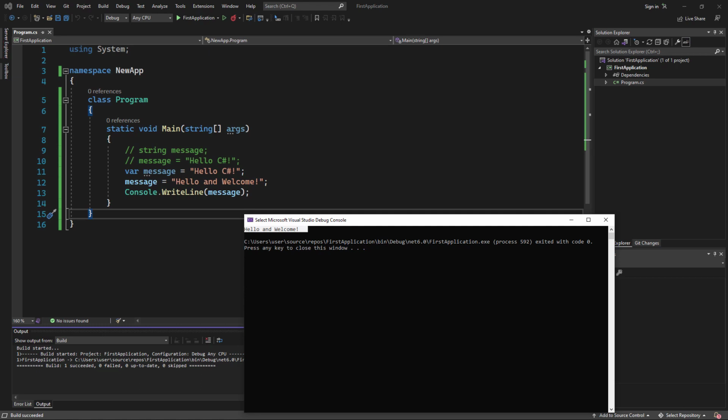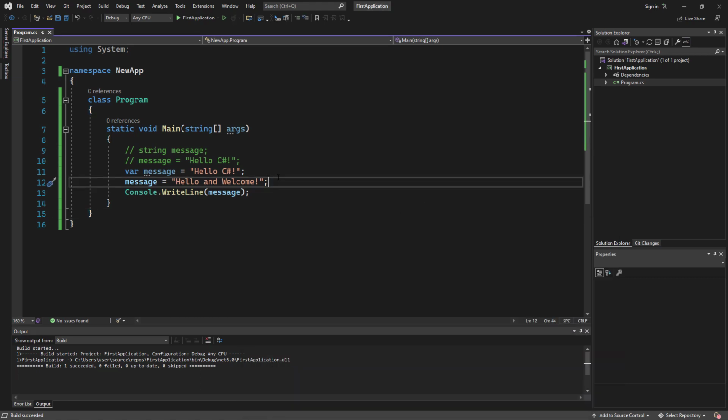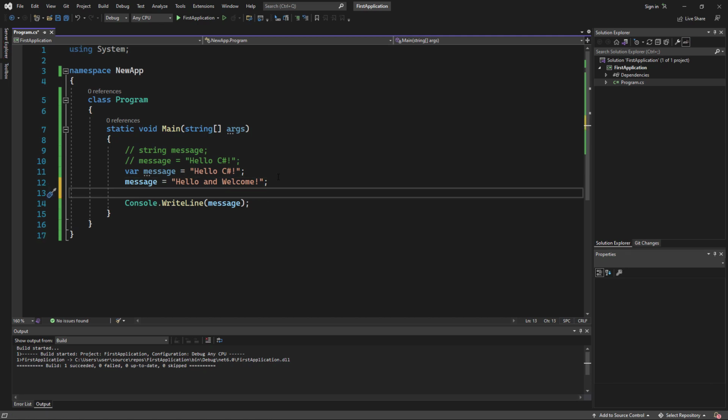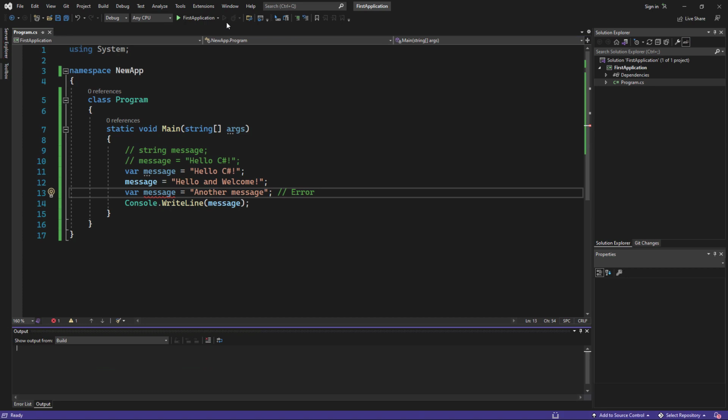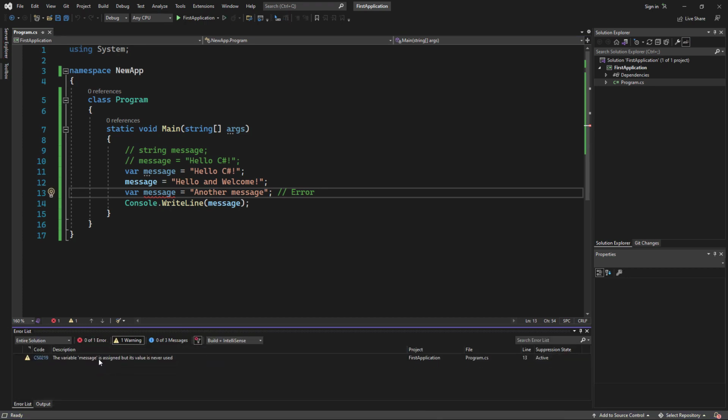You can overwrite a variable by using the variable name directly like this example, but if you try to use the var keyword again for the same variable, you will get an error. Like this example here, var message equals another message. This will give you an error. You cannot use the var keyword again for the same variable, which is message. After typing that statement, you can go to the error field and you will see that the variable message is assigned, but its value is never used.